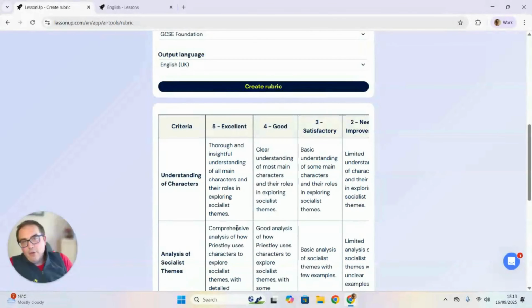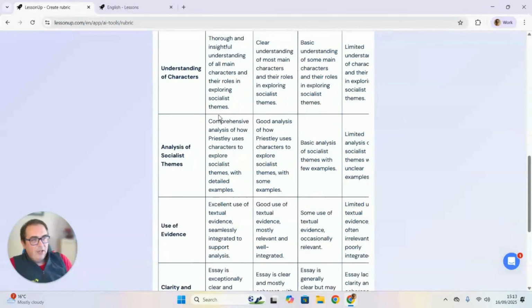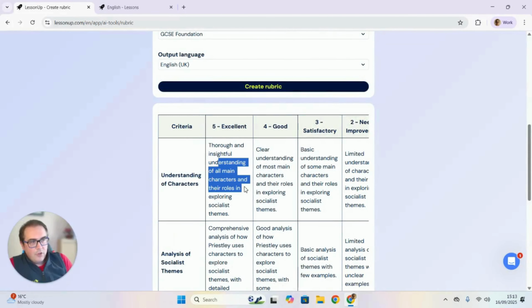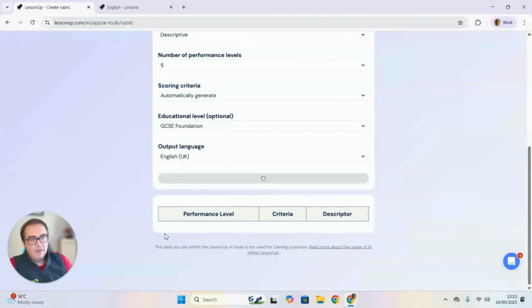With all AI output, always use your judgment. You're the expert, you're the teacher, you're in control of it. Review it, have a look at it. You can change it or rerun it. And actually, saying rerun it, I could just rerun it to descriptive and let's see what it comes out with.